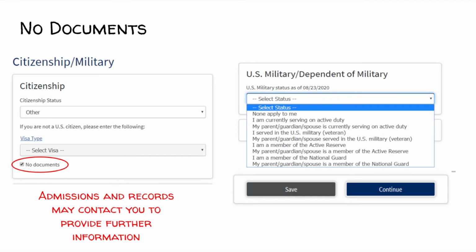No documents. If you are a DACA student or a student who is not born in the U.S., please select Other and check the box that states No Documents. Just note that by clicking No Documents, Admissions and Records may contact you to provide further information later. Once the box is checked, click Continue.